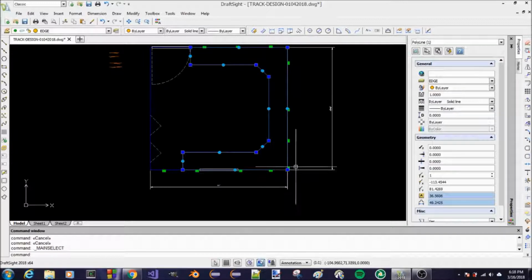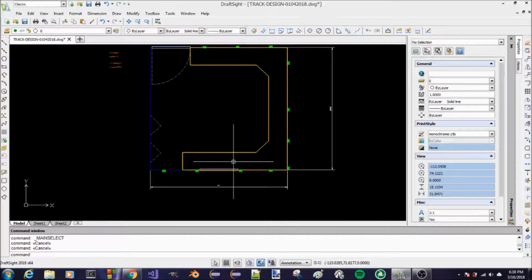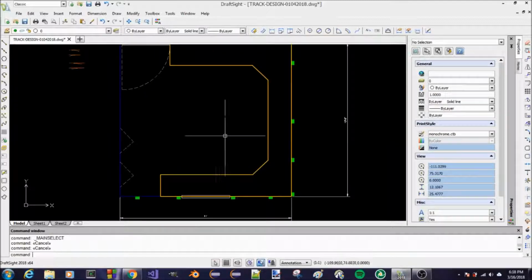So I'm going to make that a little bit thicker so it kind of stands out. I'm going to come down here to global width and type in 0.025. And there we go. We have our bench work drawn in there.